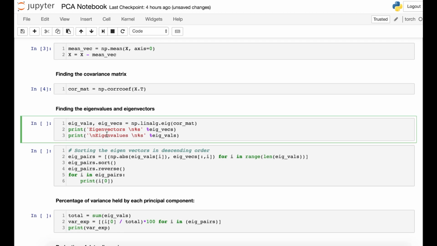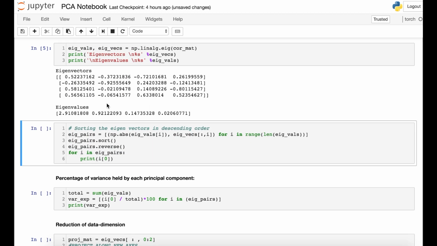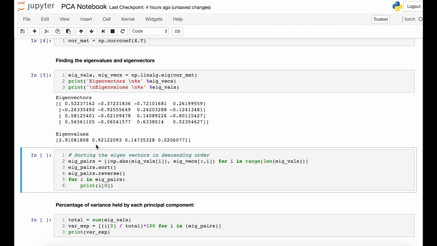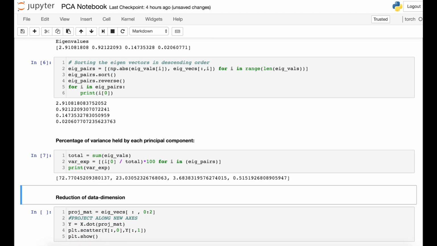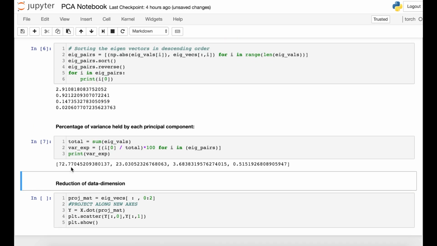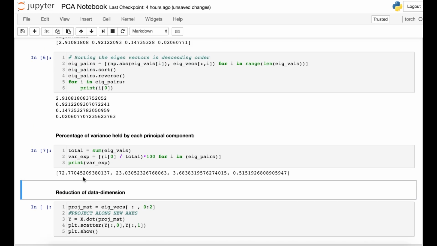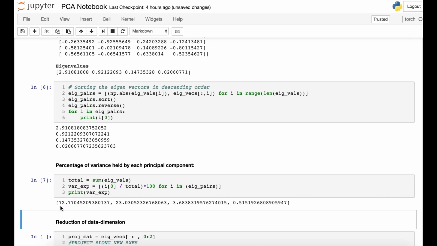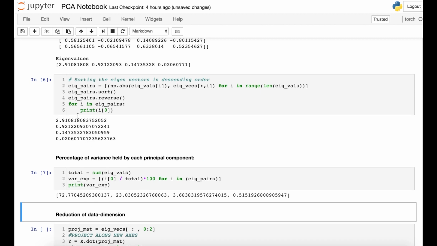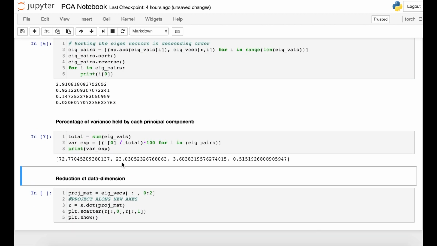After finding the covariance matrix, the eigenvectors and eigenvalues of the covariance matrix are calculated. So as you can see, we have got 4 eigenvectors and their corresponding eigenvalues right here. We sort these eigenvalues according to their value, and next we show the percentage of data each of these eigenvectors contains. This eigenvector corresponds to this eigenvalue, which holds about 72% of the data. The second eigenvector holds 23% of the data. So combining both of them, we can get 95% of the data with a dimensionality reduction to 2.